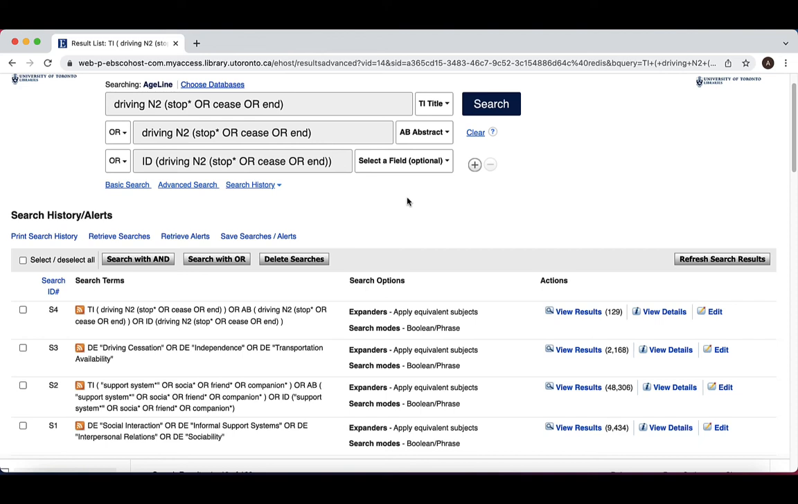This screencast will show you how to combine the lines in your search using AND or OR, known in the library world as Boolean logic operators. Your search history will appear here, below the search bars.